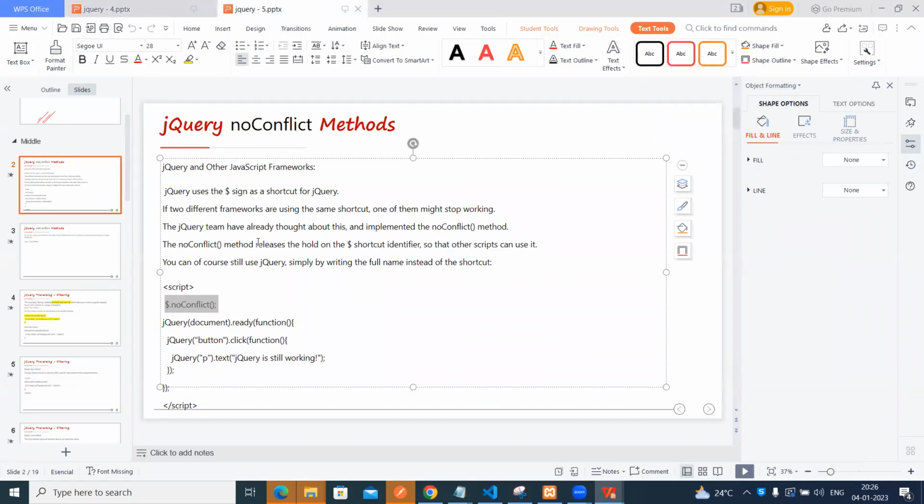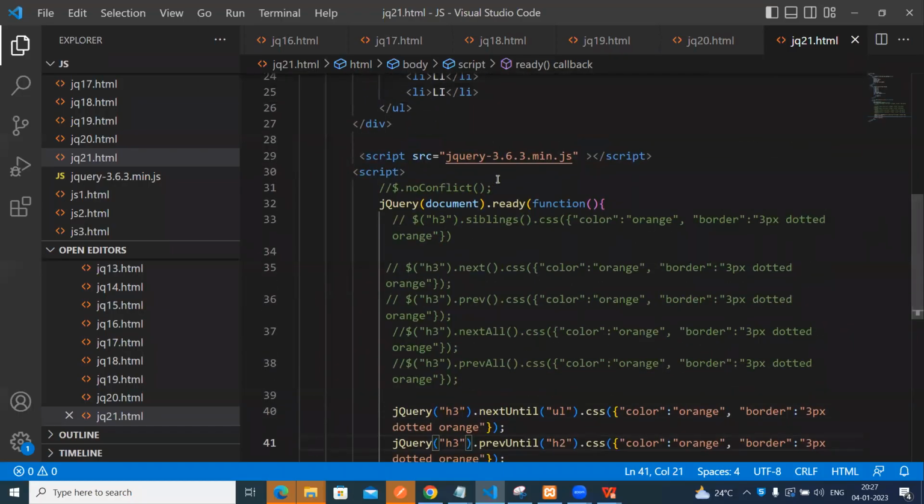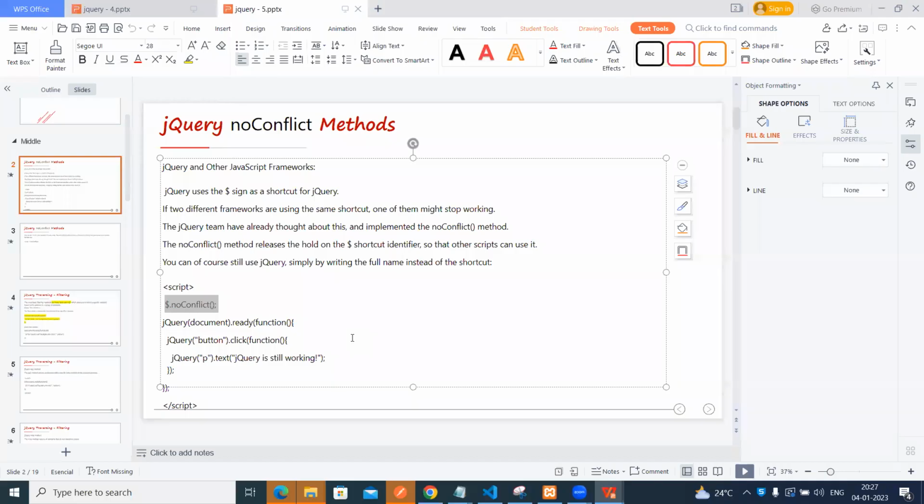jQuery uses the dollar sign as a shortcut for jQuery. If two different frameworks are using the same shortcut, that means different versions. For now we are using the latest version 3.6. Some modules may include one version, some modules may include a second version. The jQuery team has already thought about this and implemented the noConflict method. The noConflict method releases the hold of the dollar shortcut identifier so that other scripts can use it. So you can use either jQuery, or to simplify things you can use the shortcut of jQuery. That is noConflict.